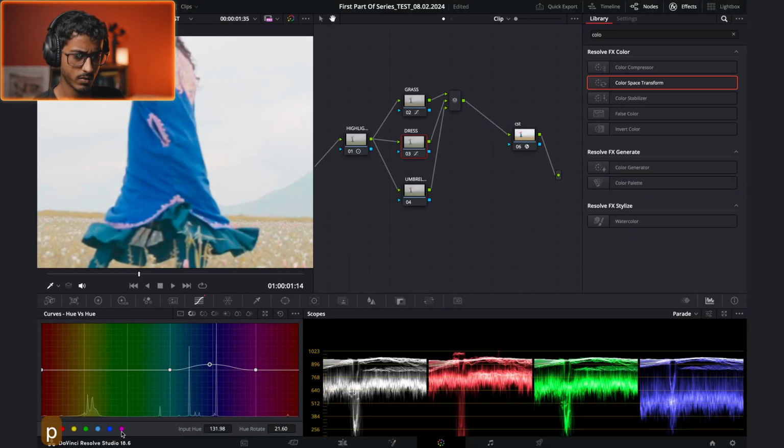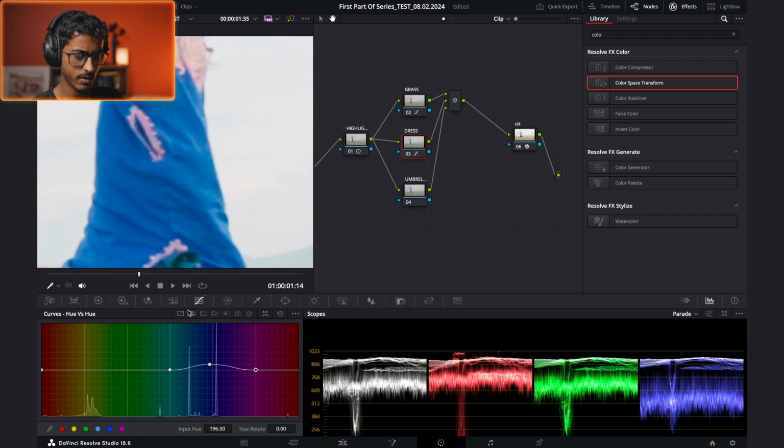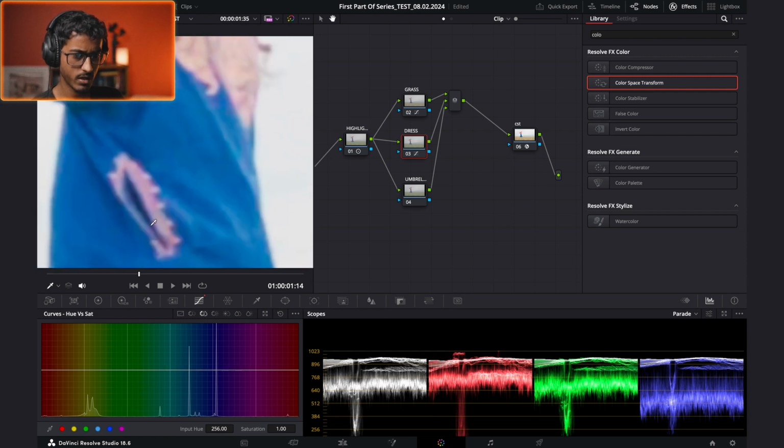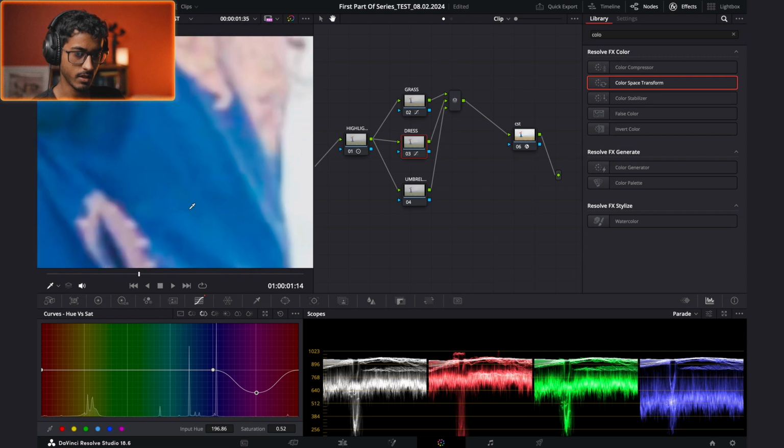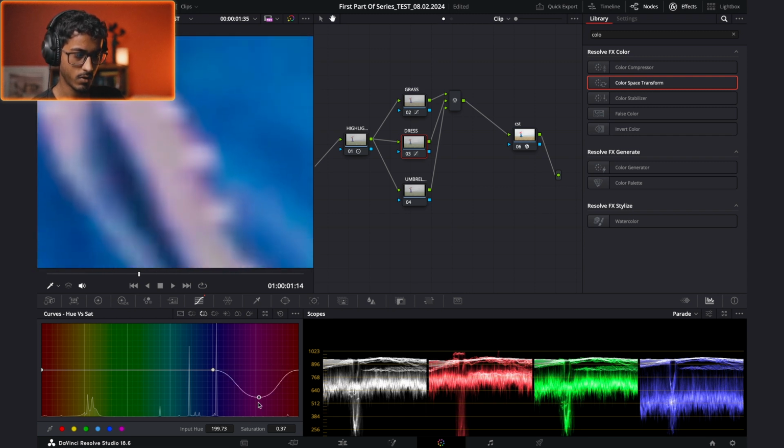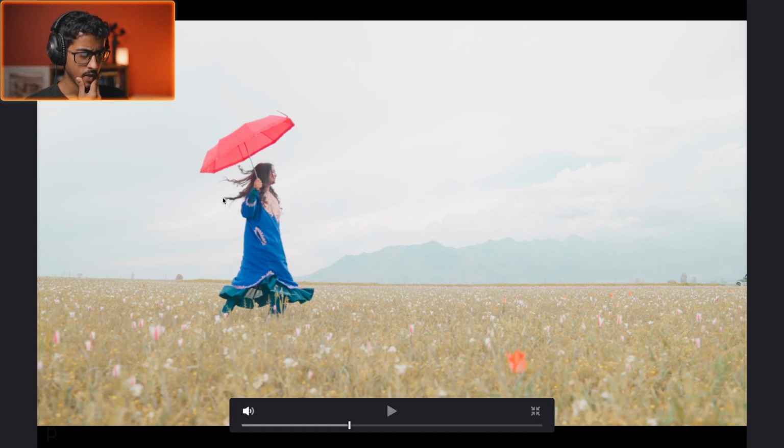Okay, so now let me go to actual purple, and as you can see, there's some weird purple artifacting happening here. I want to get rid of that, so I'm gonna go to the hue versus saturation, and I'm just gonna bring that down. As you can see here, let me show you before, after. So I'm kind of bringing that down. Let me go full screen.